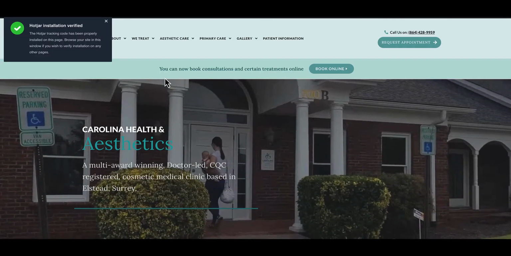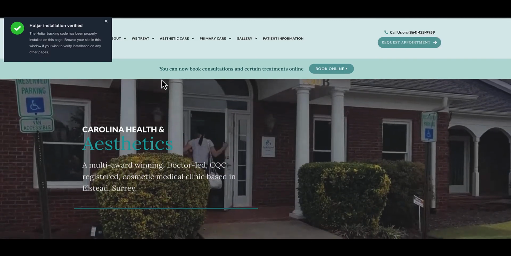And then you're going to click here to verify your install. And that's how you know that it's working properly. And that's all you have to do, is just a few clicks.